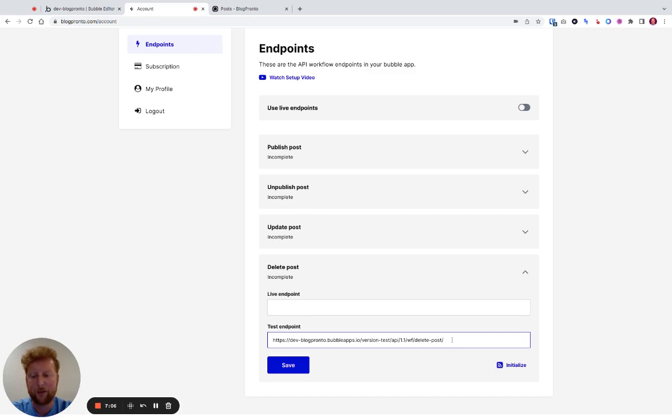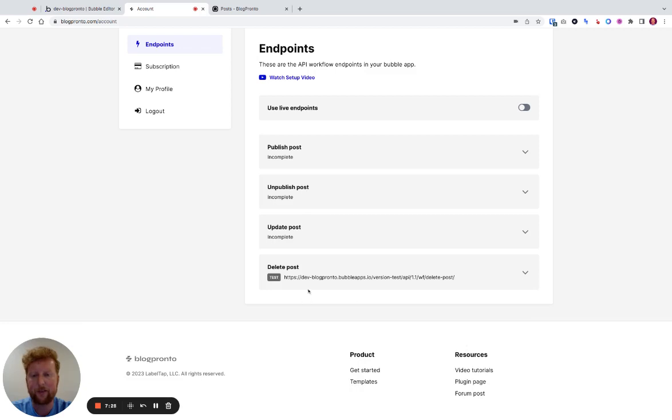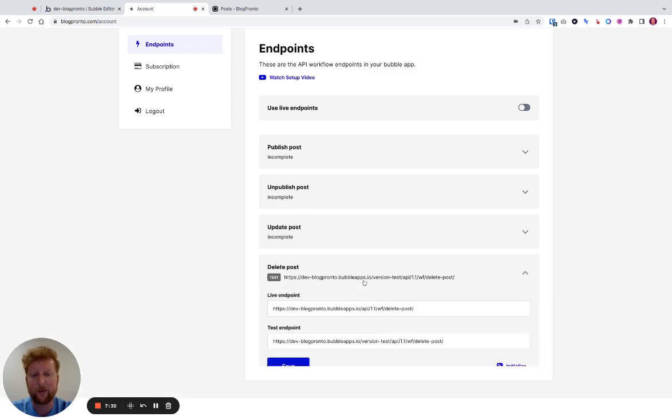So it's delete post. And to do the live one, you take out the version test piece. Even if you update your domain name here, you still can use this URL. It's still going to be the same. So go ahead and click save, and you'll see your test URL in there.